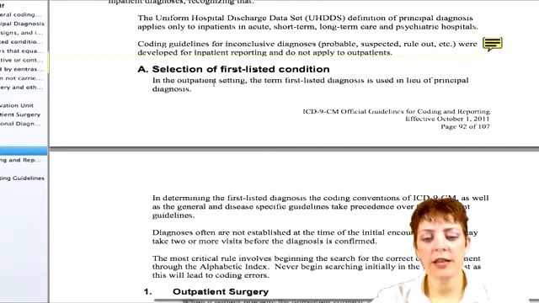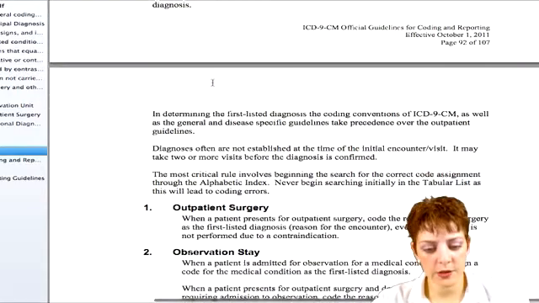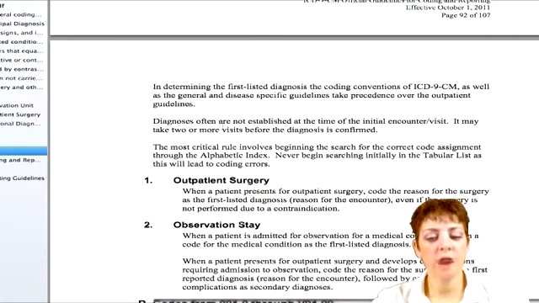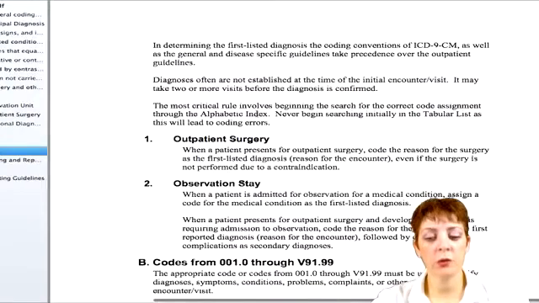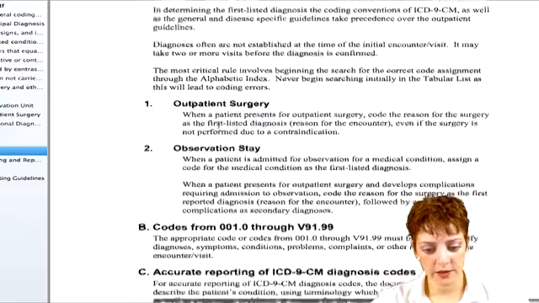In the outpatient setting, the term first listed diagnosis is used in lieu of principal diagnosis. Diagnoses often are not established at the time of the initial encounter. It may take 2 or more visits before the diagnosis is confirmed. The most critical rule involves beginning the search for correct code assignment through the alpha index. Okay, we know that.